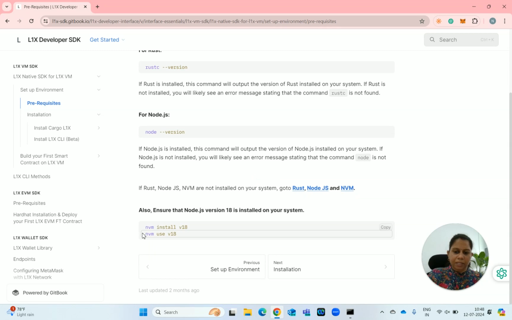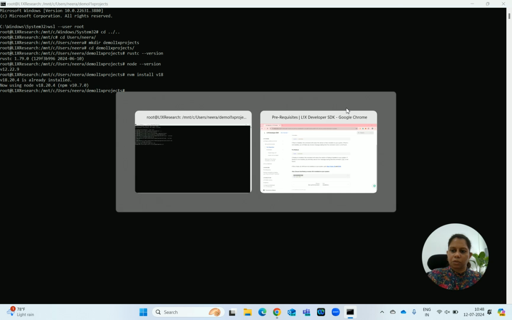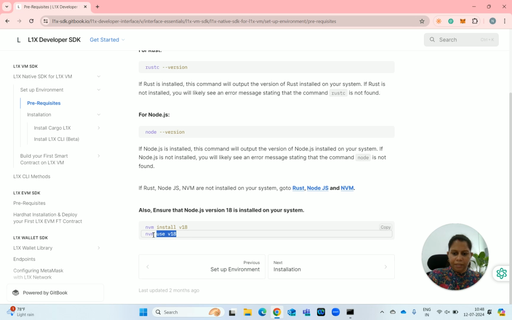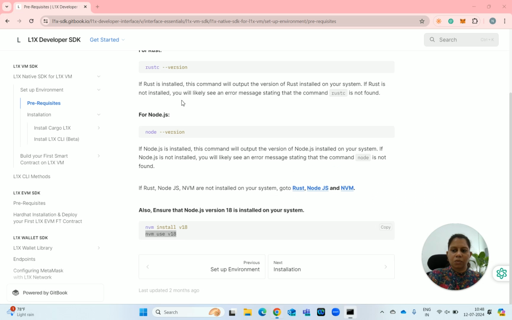And finally, we need to ensure that we are using Node.js version 18. This version is particularly required for the smooth functioning of the Cargo and CLI. So we'll install version 18. It shows, okay, this is installed, and then we will use version 18. Okay, so this way the prerequisites are satisfied.